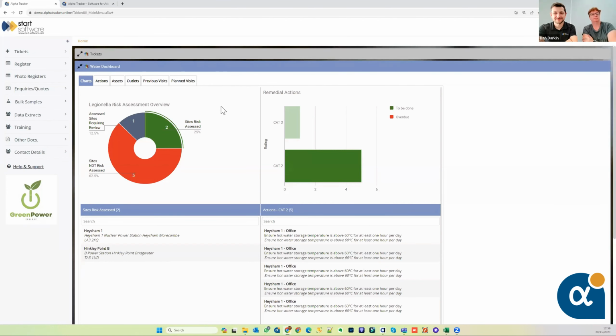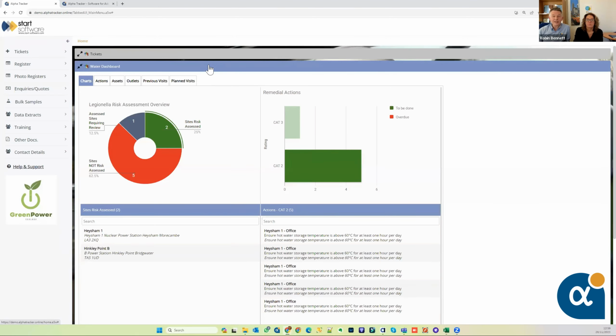Perfect. Lovely. Okay, so that's a feature that your clients will see if you're performing water hygiene work for them. So Legionella risk assessments and monitoring type jobs.